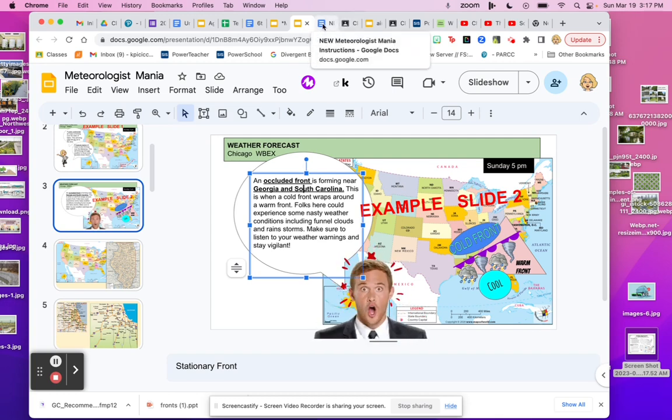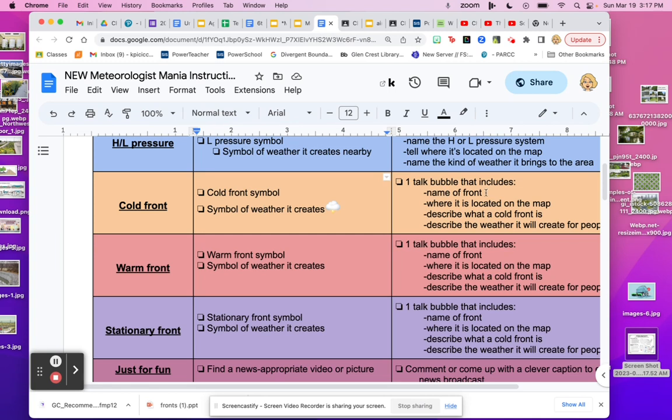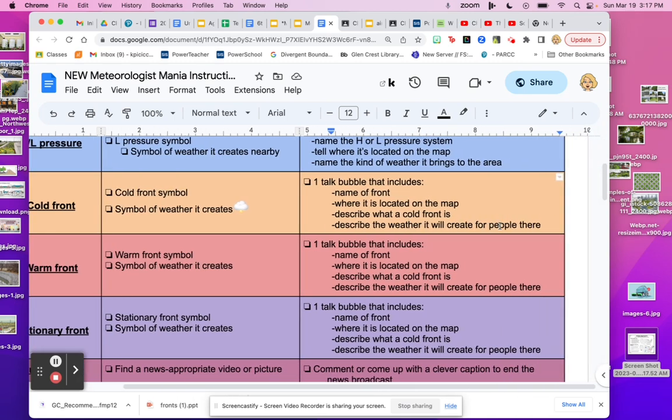So now let's look at my talk bubbles. What did I need to have? Name of the front, where it's located on the map, describe what a cold front is, and describe the weather it will create for people there.